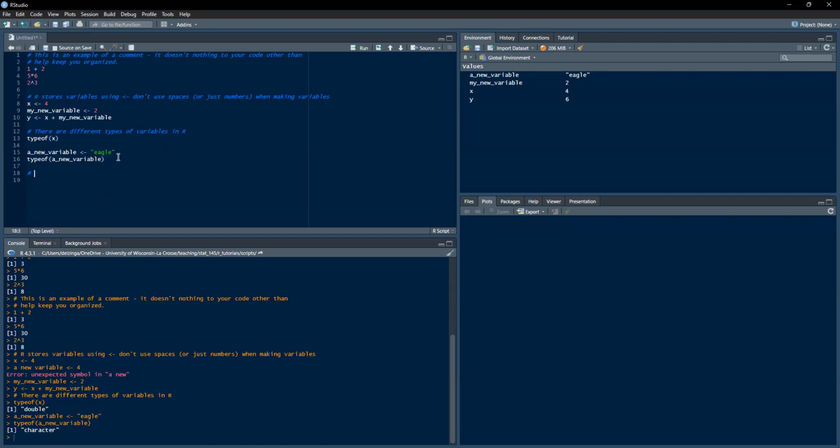You'll also see variables together in a list, or you'll see objects from R put together in lists. So you can put together items into a list. Another way of thinking about a list, you might hear it called a vector.